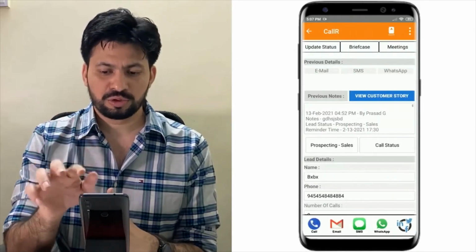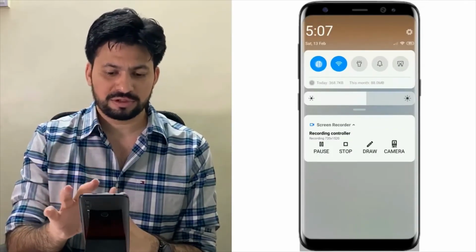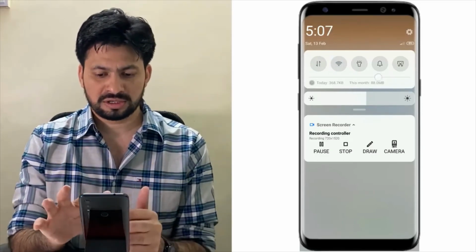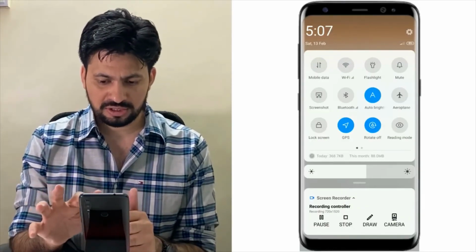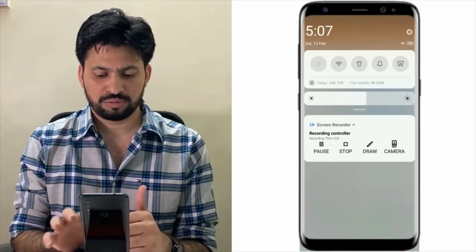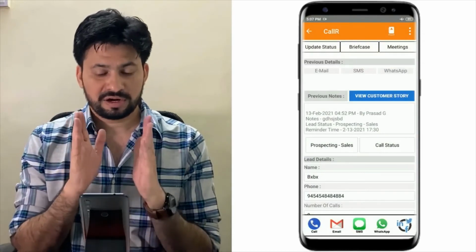But before that, right now I'm connected to the Wi-Fi. So I'm going to shut down the Wi-Fi, so that there is no internet connection. As a matter of fact, let's put it on airplane mode. So now the application is on airplane mode. We are on a lead.